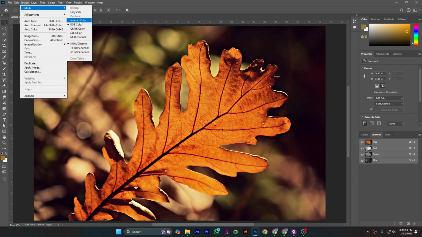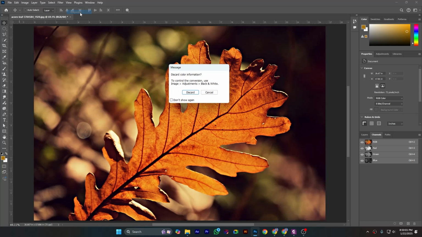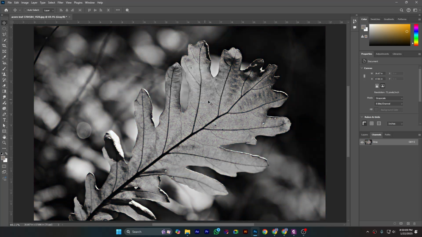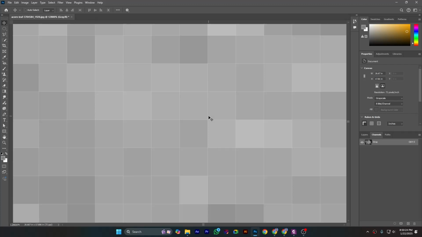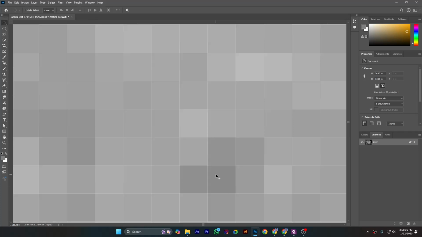Now I am going to grayscale mode. You can see it says discard color information; to control the conversion, use image adjustment black and white. I click discard, so I am now in grayscale mode. You can see this is a gray 8-bit image. Grayscale mode is shades of black. I am zooming in and you can see all are shades of black.